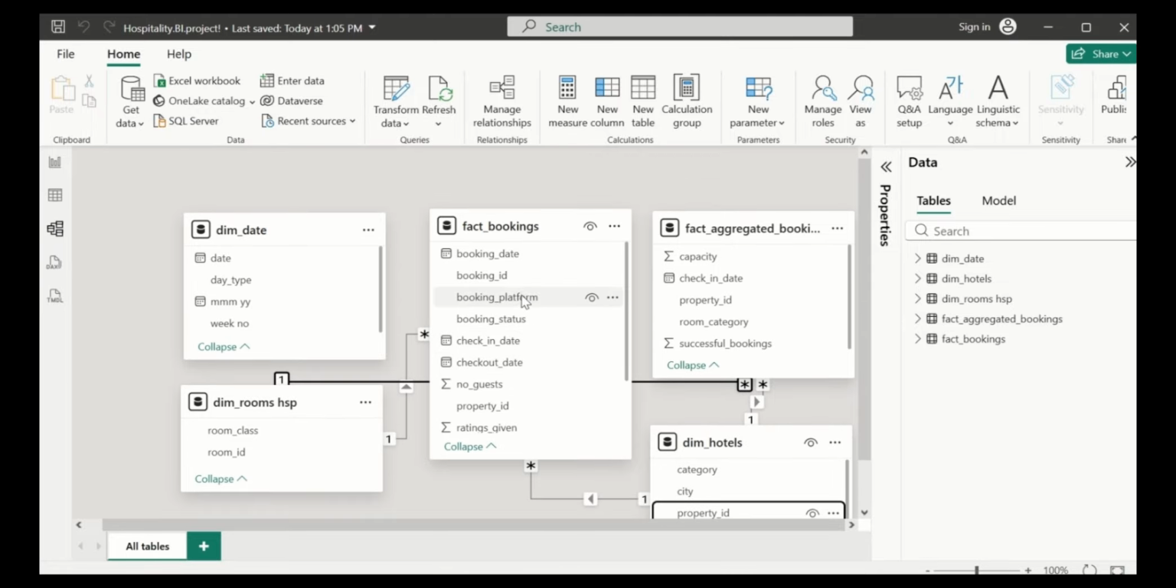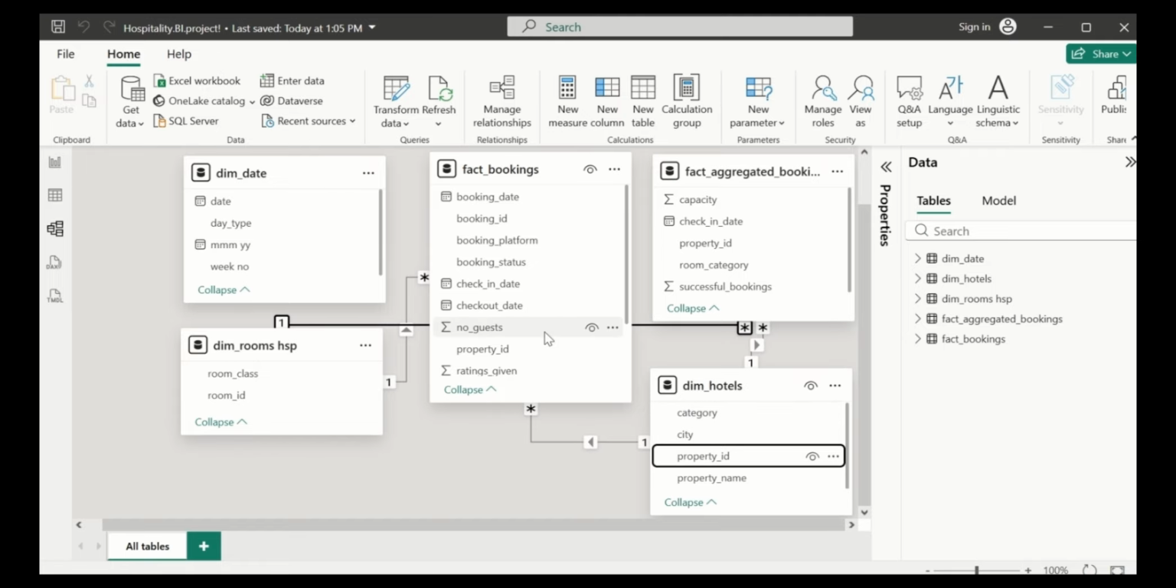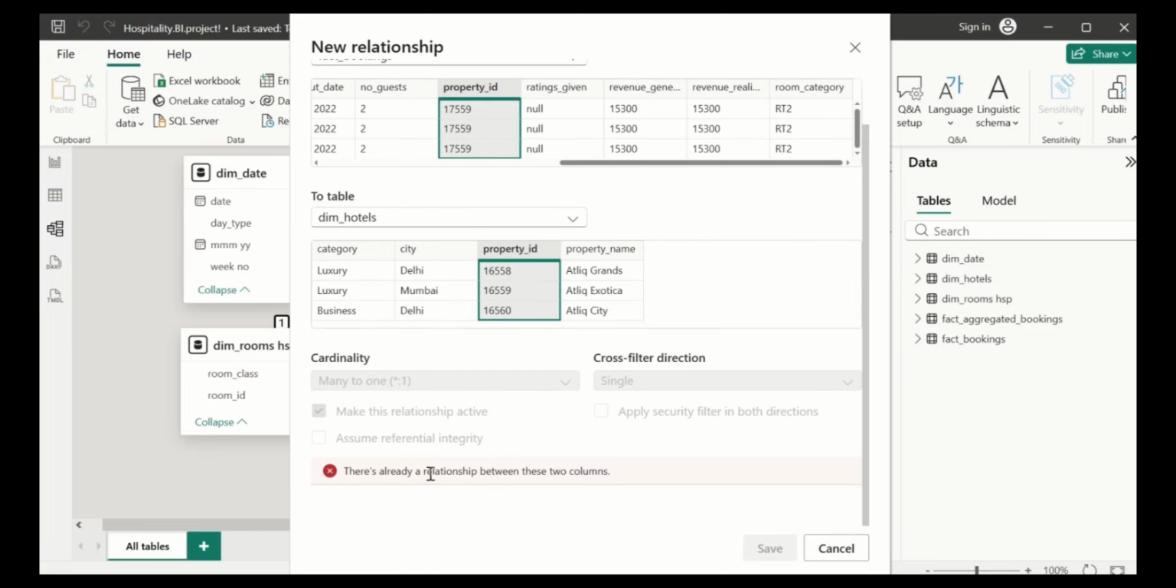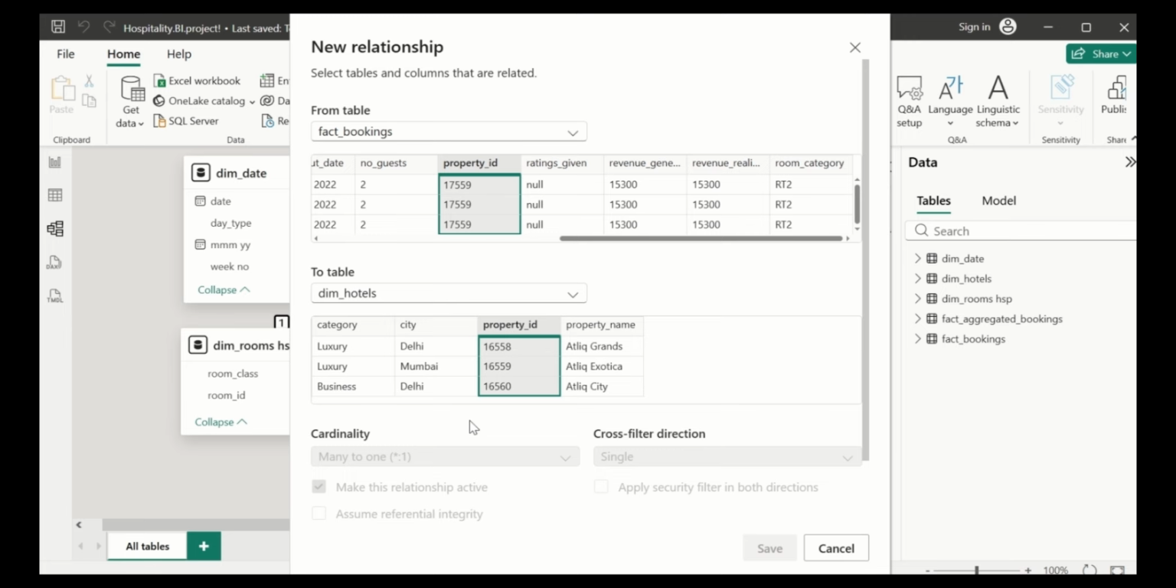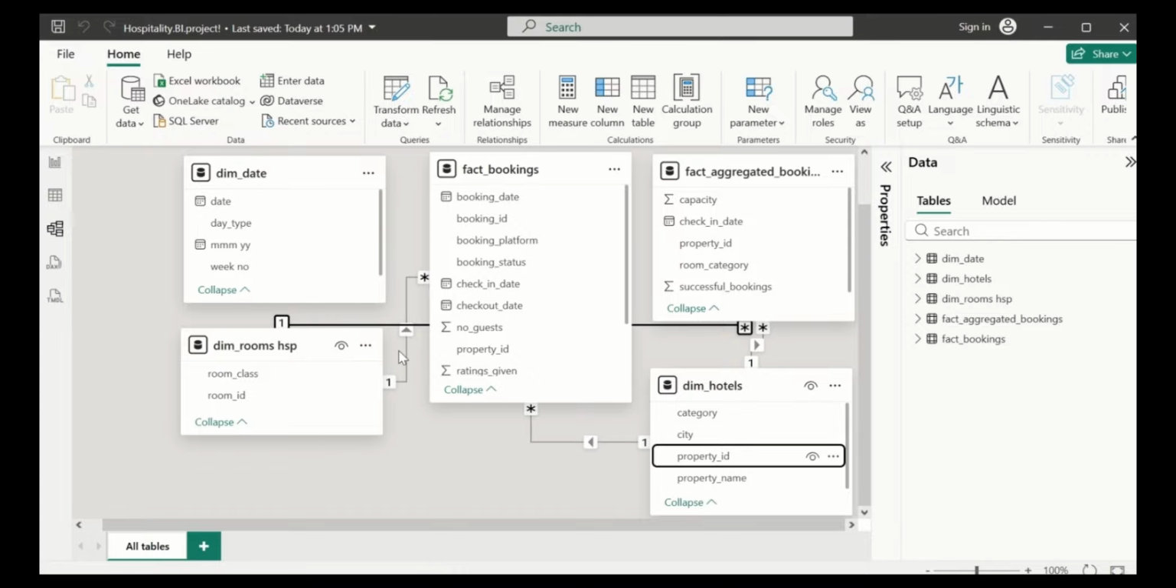And then we're also checking property ID from this fact table. And you can see also property ID and property ID, they have the same column name. So you can see Power BI already detected that relationship and it built the relationship. So for that you can also cancel.